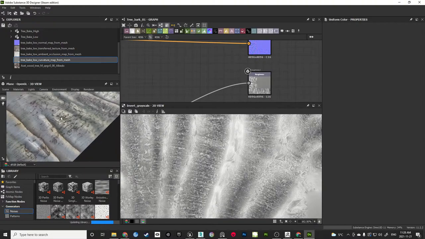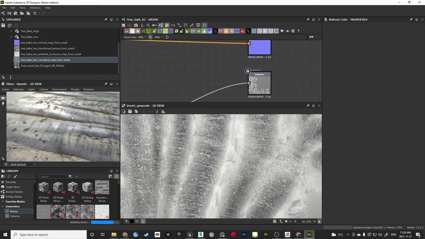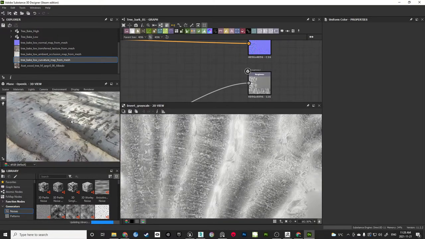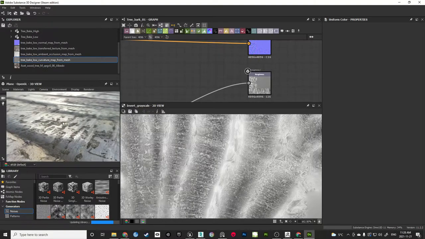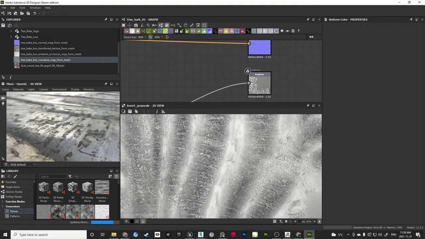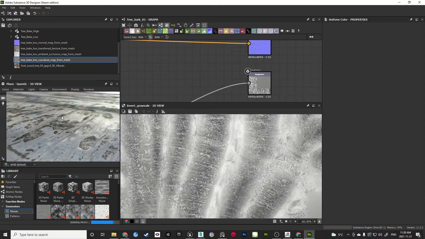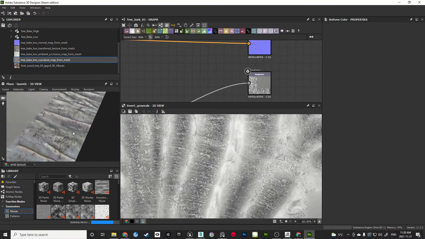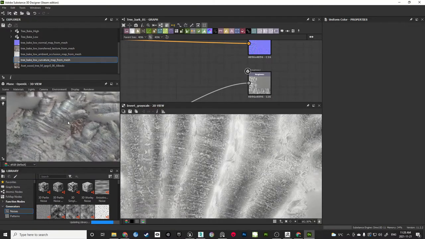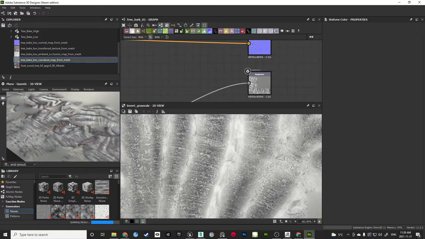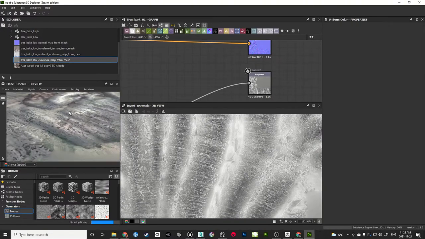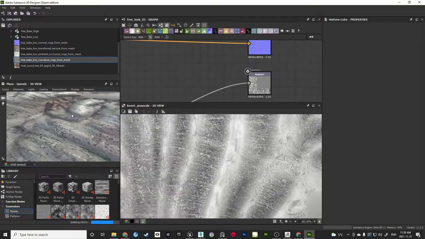Now, if you look, it's pretty good. You can see that the bark has a nice smooth surface on it. We have a lot of work to do on this, but we can use this as a test. For the first pass, this should do.